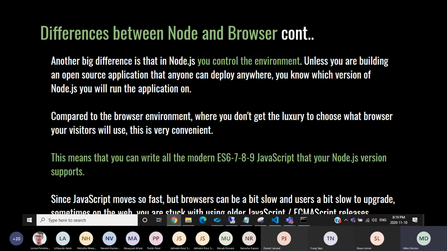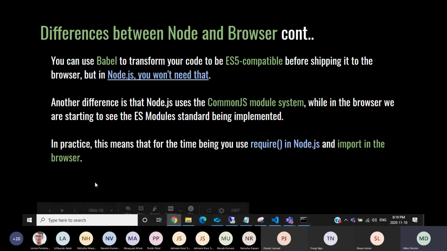So JavaScript moves fast, browsers move slow, but on the web you're stuck with those older versions of JavaScript and the browser. But we can configure our own upgrades here if we need to. Just keep in mind, not everything will be compatible, right? If you are going down this path, again, it's not required. You could use Babel to transform your code to ES5 compatible code before shipping it to the browser. You could do that on the web, but in Node.js, you don't need to do that, right?